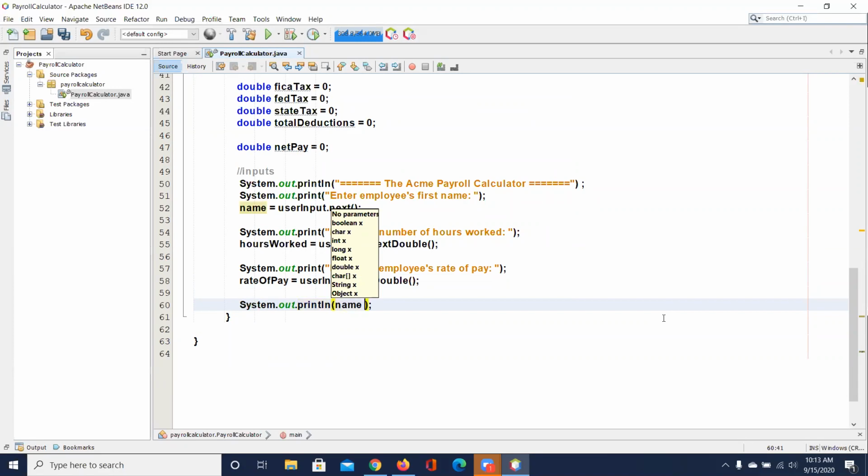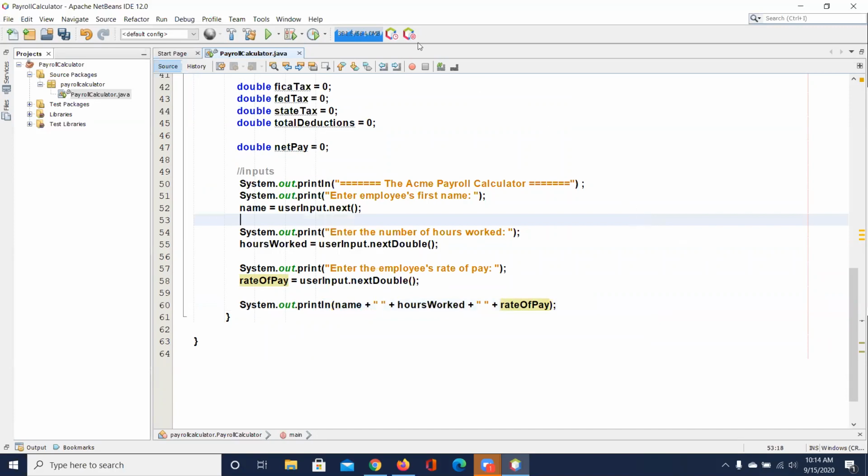Name plus space plus, what's the next one, hours worked, plus space plus rate of pay. So now we can run it and see what it looks like.